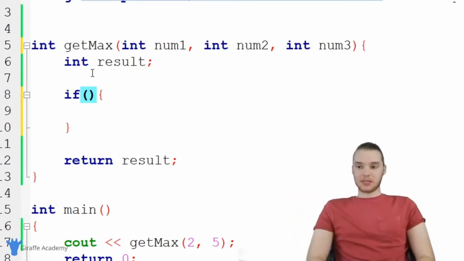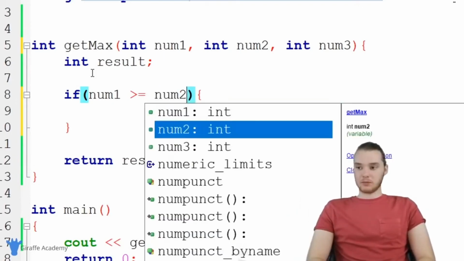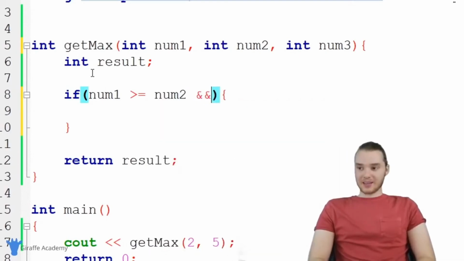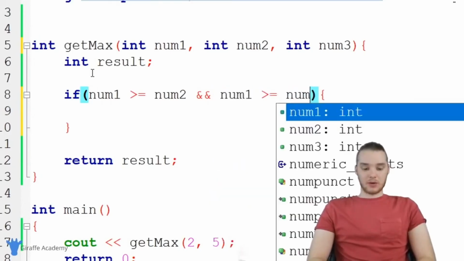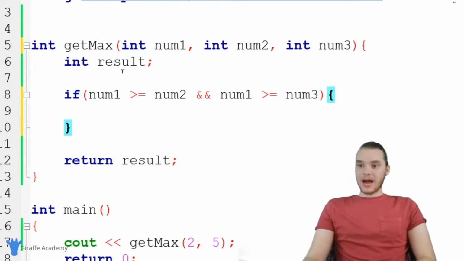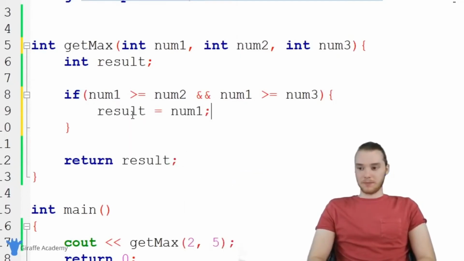So let's start there. I'm just going to say if num1, and instead of just saying greater than, I'm going to use a greater than or equal to, right? Because there is that chance where they're all the same number, in which case this will cover that. So we can say if num1 is greater than or equal to num2, and so I'm going to use this and operator, and this is going to allow me to check another condition. So I can say num1 is greater than or equal to num3. So now if num1 is greater than or equal to num2 and it's greater than or equal to num3, then we know num1's the biggest. So I'm going to set result equal to num1.